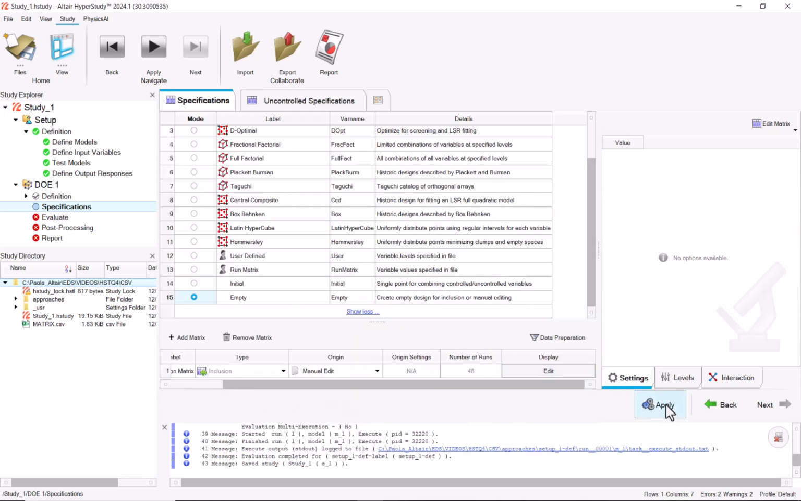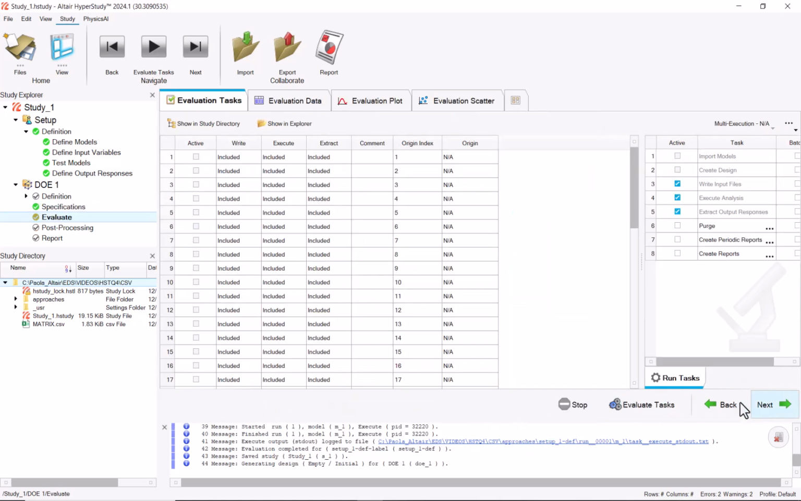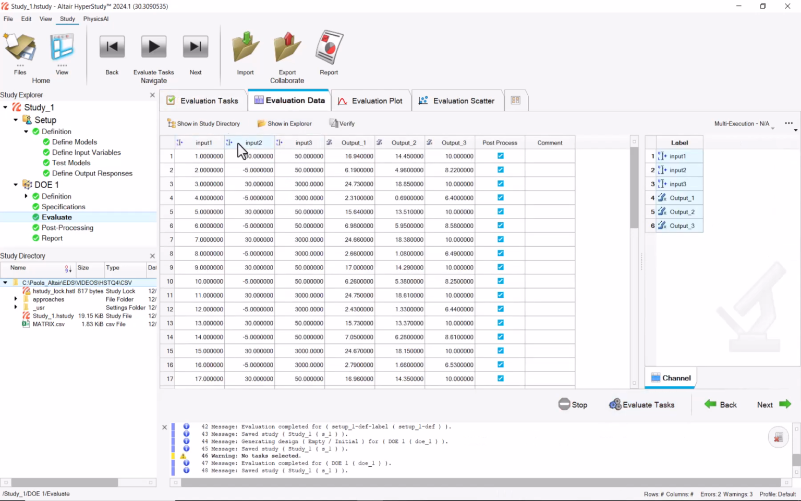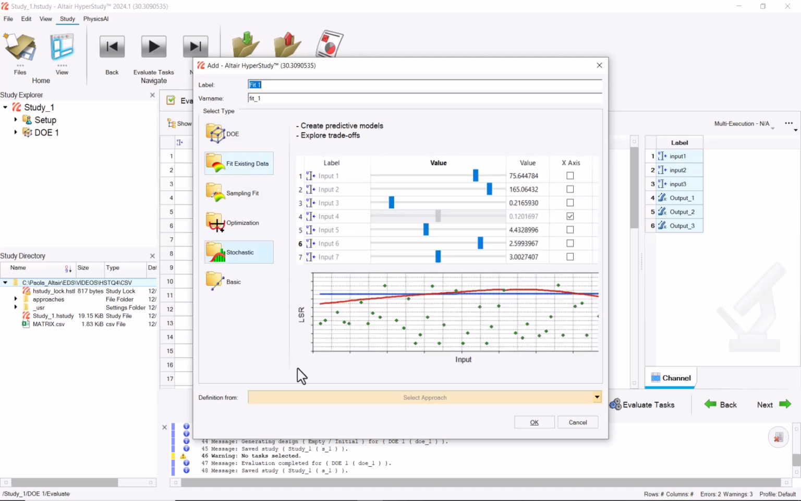Okay, apply, next, and evaluate the task. And we're going to see our DOE data in here. Now, you can do some post-processing in here with HyperStudy data mining tools. You can also create a feed.